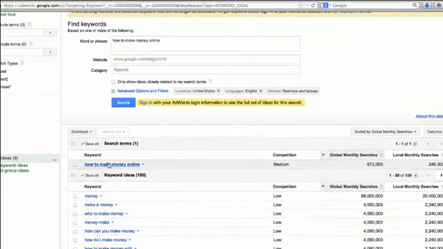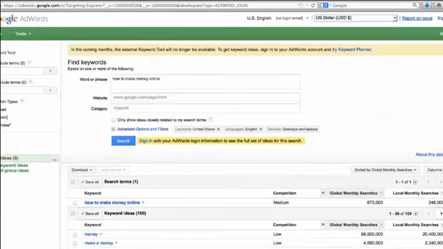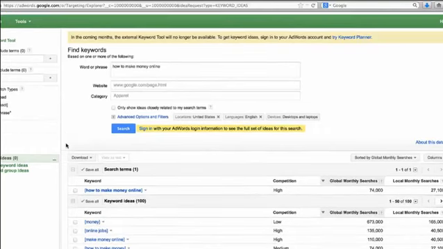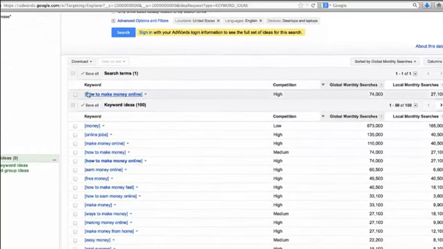Now this can be a combination of words. This is not exact, this is broad. But if you want to be exact, I can go here and check this exact box, and it will give me the exact number. As you can see, it puts brackets around the keyword. If you want to know the exact number of people who go to Google and type these words in this order, how to make money online, it's 74,000 people per month.